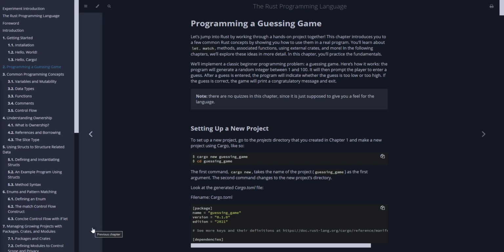Programming a guessing game. Let's jump into Rust by working through a hands-on project together. This chapter introduces you to a few common Rust concepts by showing you how to use them in a real program. You will learn about let, match, methods, associated functions, using external crates, and more. In the following chapters, we will explore these ideas in more detail.